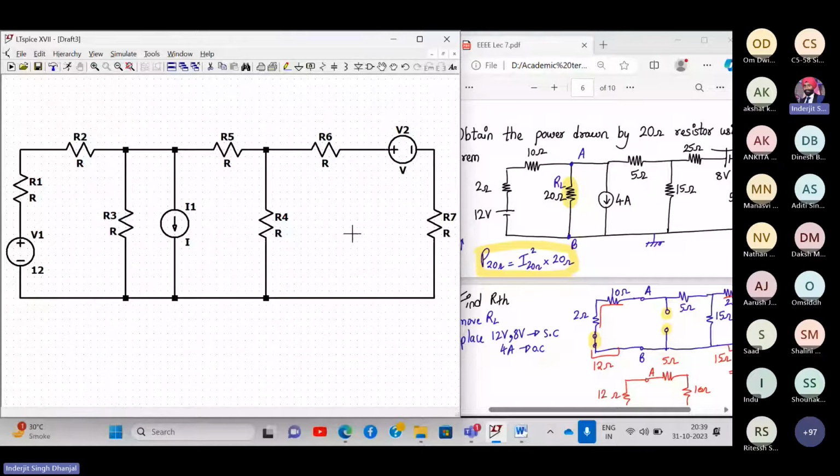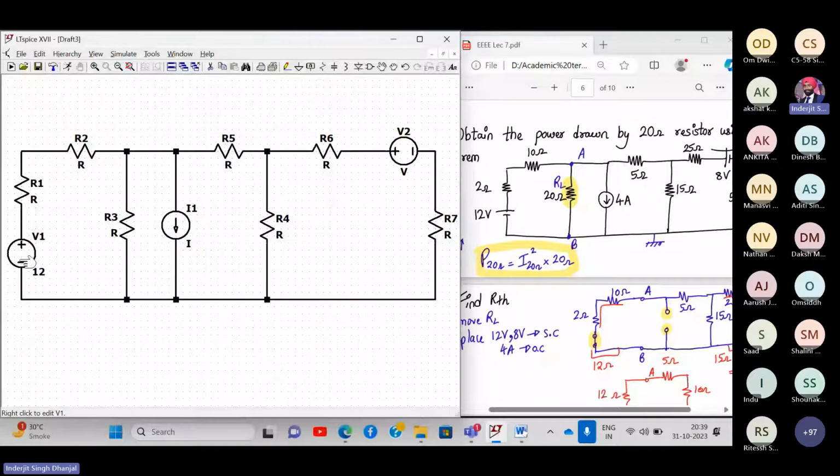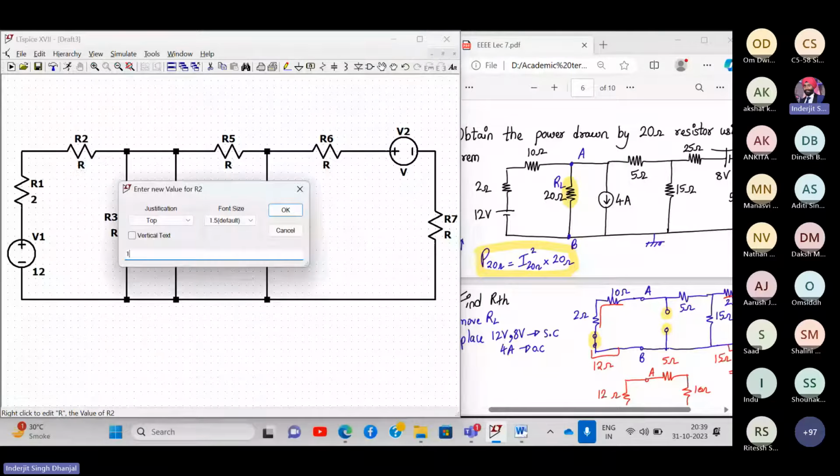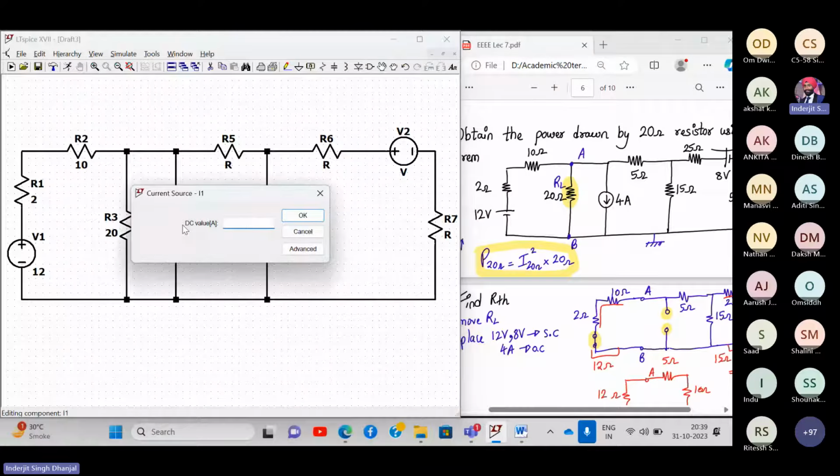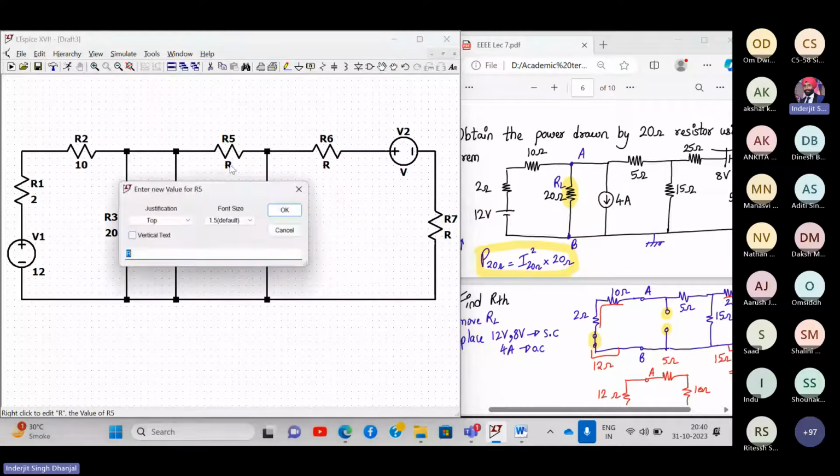So now I'll give them the values. So this is 12 volt. Now this will be 2 ohms. Okay. This will be 10 ohms. It's very fast technique actually. This is 20. This will be 4. This will be 5 ohms. This will be 15 ohms. Over here, this will be 25 ohms. Then this will be 8 volt voltage source. And this will be 5 ohm. So all my values have been given.